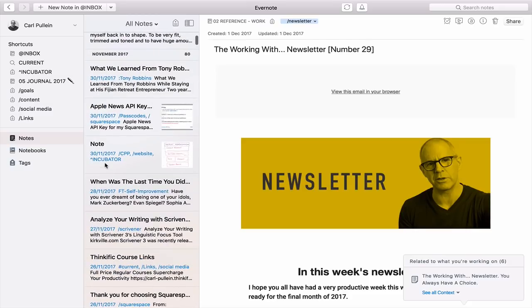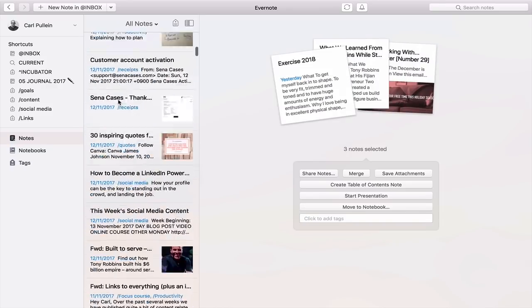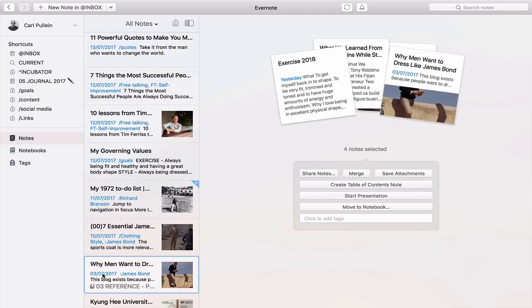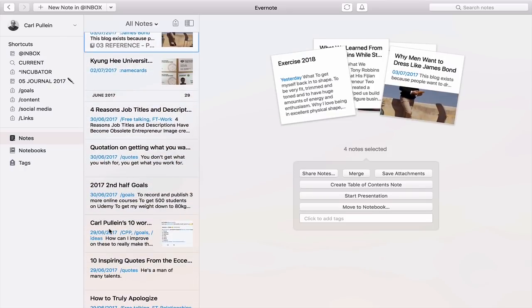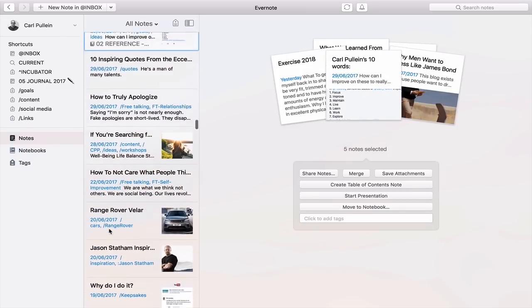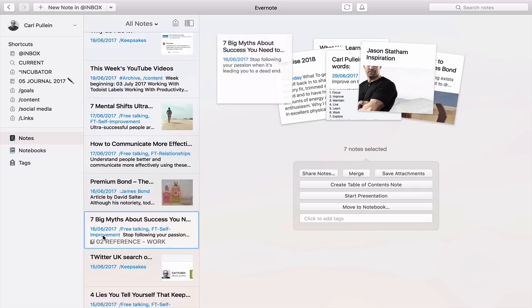Well, again, I wanted to show you just how you can do this, what we learned from Tony Robbins. Let's say my exercise plans. I'm going to go down here, randomly selecting notes, my governing values, 2007 goals. I've got all sorts of things in here. Jason Statham inspiration, 7 minutes about blah, blah, blah.